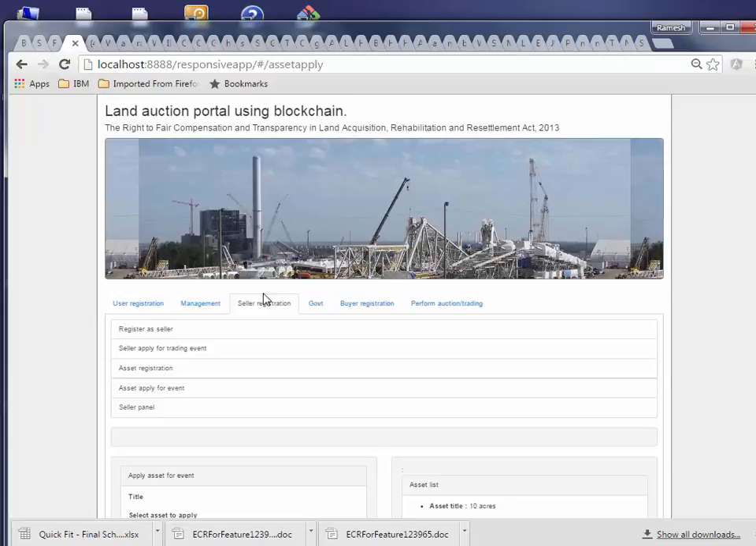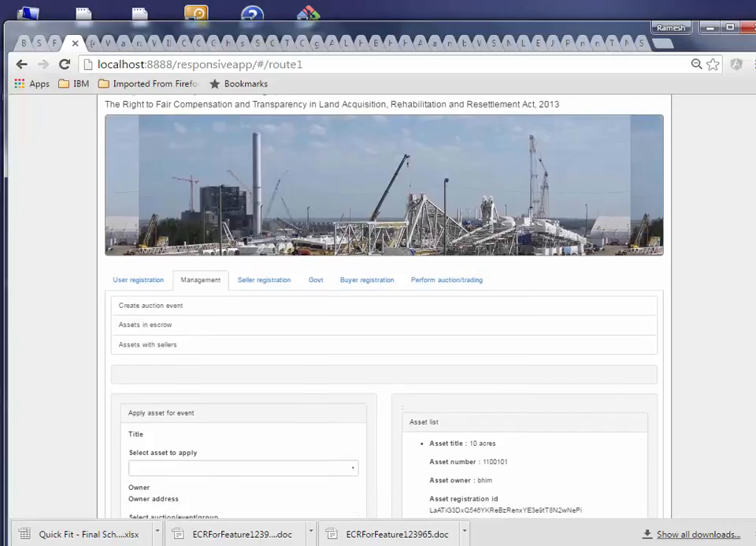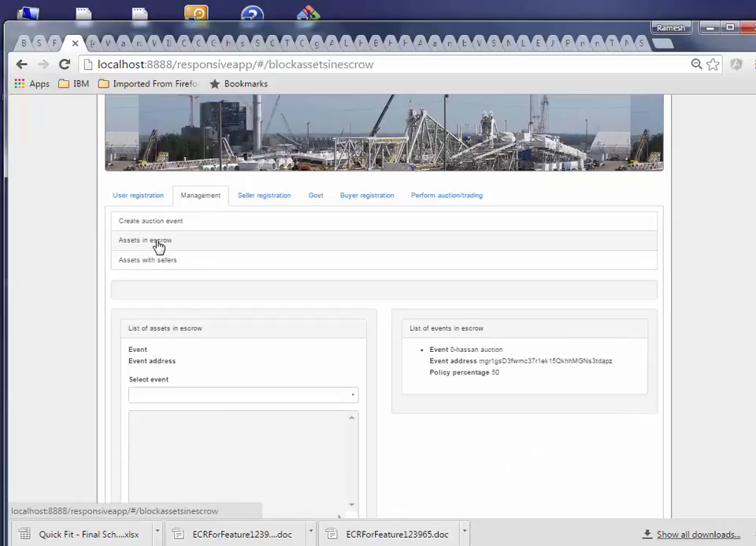Here we have user registration, management for creating auctions, seller registration, government policy setting, buyer registration, and then performing trade. In the user registration, we have the normal registration, login and logout feature. Then we have creating an auction event, and checking in the blockchain if the assets are there, for both the management as well as for the seller. I'll show you how to check the assets in escrow.